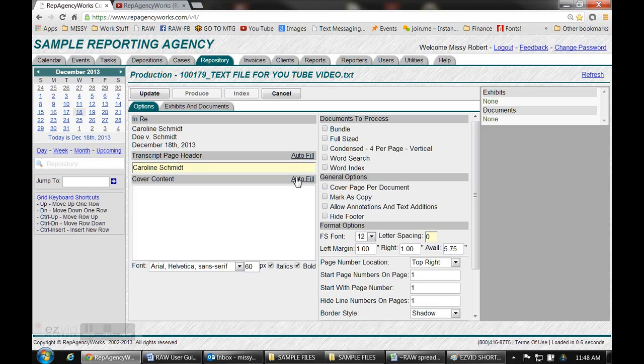You can hit autofill here for your page header and your cover page. This will pull the information from the actual job. Make it italic, bold, whatever you want. If you want a bundle, click bundle, but you have to tell it what you want the bundle to contain. So just check off the pieces, parts that you want, whether or not you want a cover page, hide your footer, etc., etc. Go ahead and hit Update.